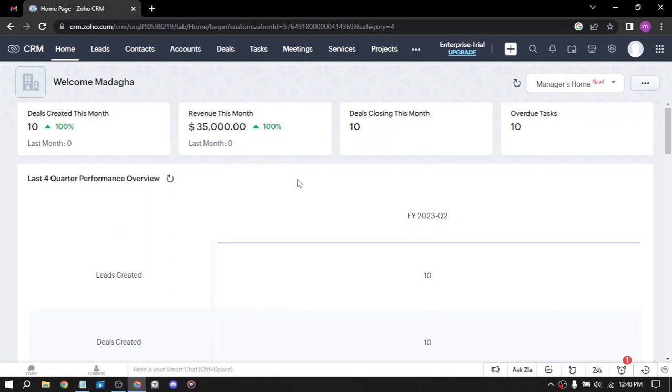The sixth way is upsell and cross-sell. Zoho CRM can help you identify opportunities to upsell and cross-sell to your existing customers. By offering additional products and services to your customers, you can increase your revenue and build customer loyalty.